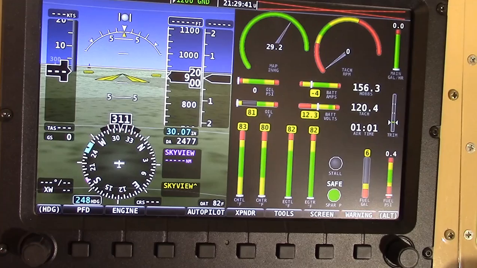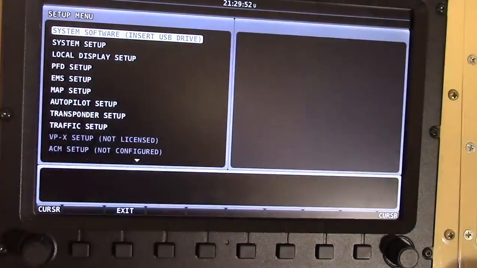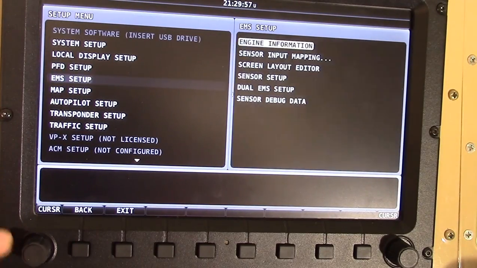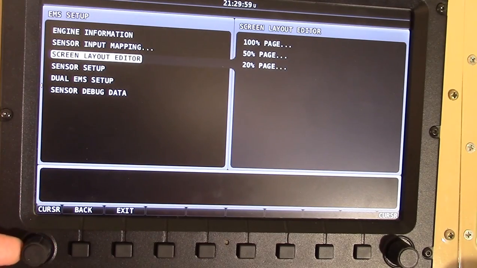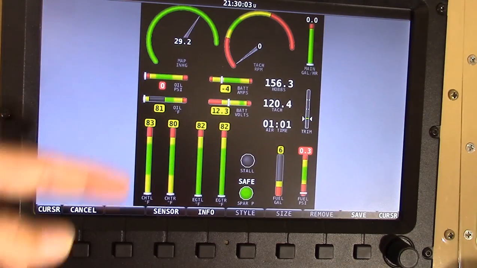Now having added a sensor, or info, there is a difference. I guess a sensor is anything that has some physical component, and info is something that it's figuring out by itself in the computer. Let's go back into setup, and let's play around with some of the styles. So we're going to go down to EMS setup again, and we're looking at screen layout, and we're looking at the 50% page. And let's look at this manifold pressure gauge.